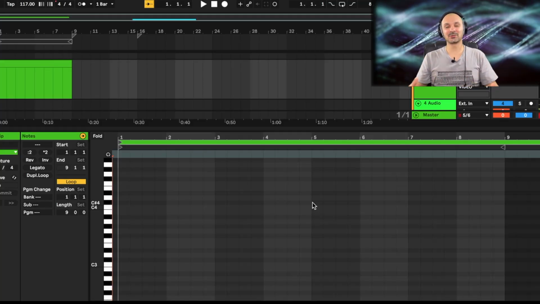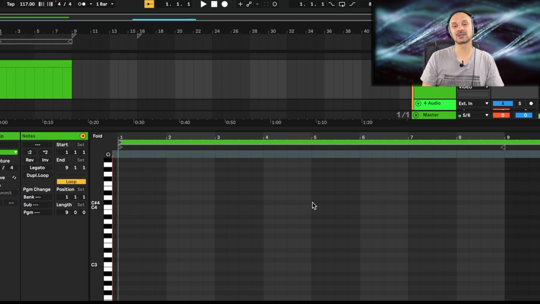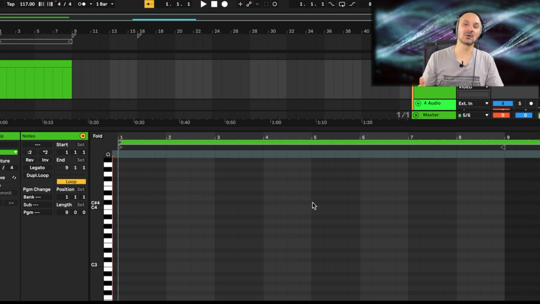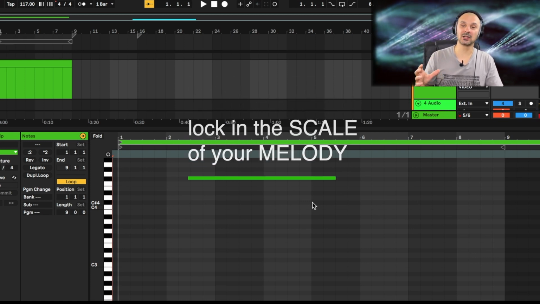Okay friends, here we are in an Ableton Live session. The tricks I'm going to show you are general tricks, which means that they work exactly the same regardless of what DAW you guys are using. So the first trick I have for building melodies is lock in your scale.